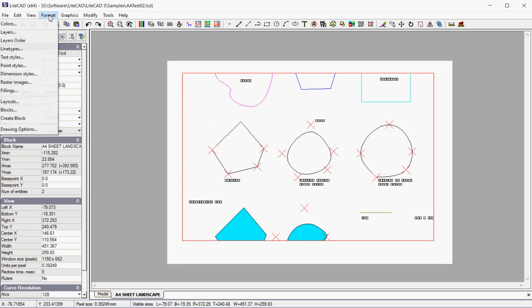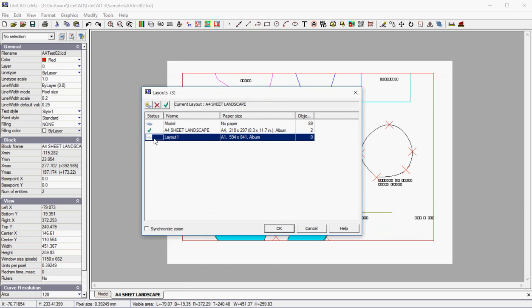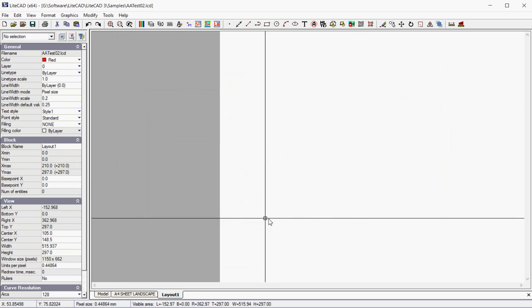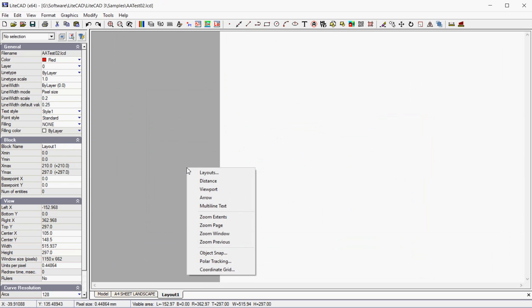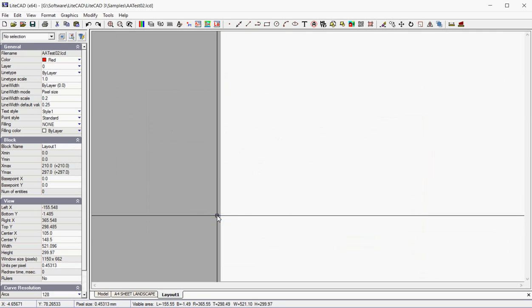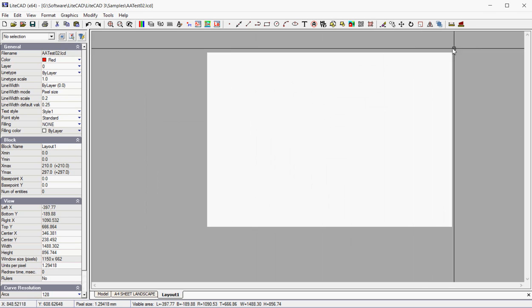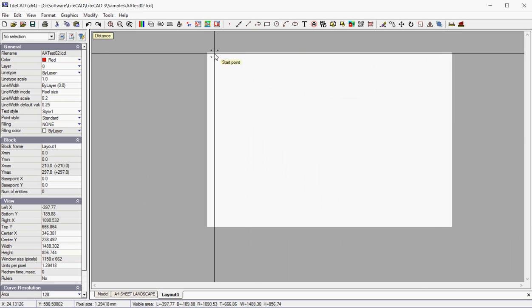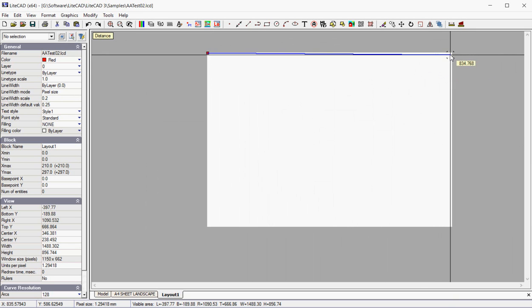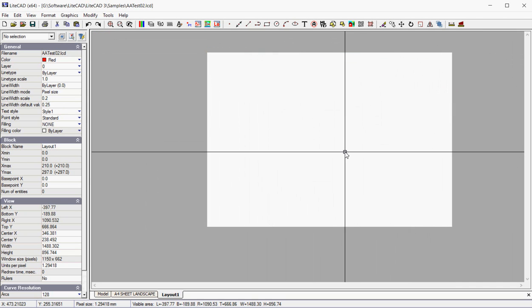What I neglected to do is to make it current, so we'll go back to layout, click here and tick it and make it current. Now the word layout appears there. I'll right click and zoom extents. There's the A1 sheet. Let's measure it. It should be around 840 in width, so across to here, 840. So we're looking at an A1 sheet of paper.